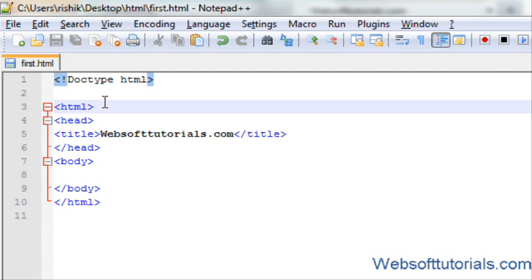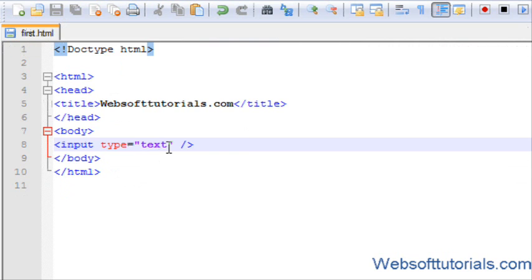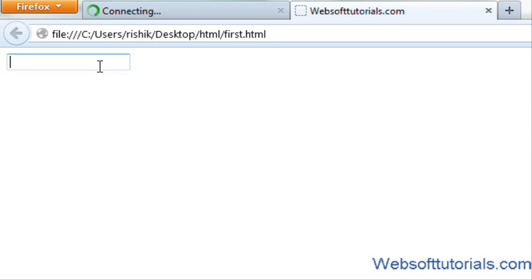In this tutorial, guys, I'm going to teach you about text boxes, radio buttons, checkboxes and a drop-down select list in HTML. So firstly we will begin with text box. How to make a text box in HTML. Firstly I'll type input type equal to text and I will close it using a forward slash, and if I refresh it, now you can see a text box is displayed on my screen.